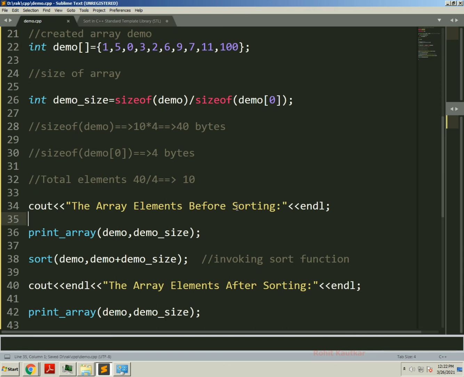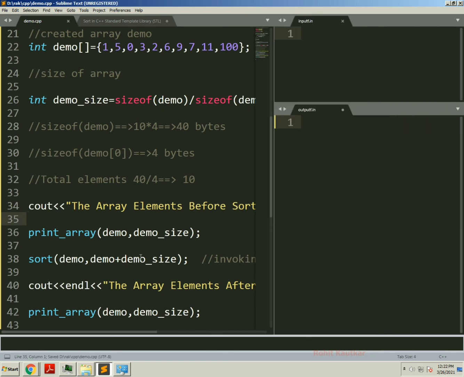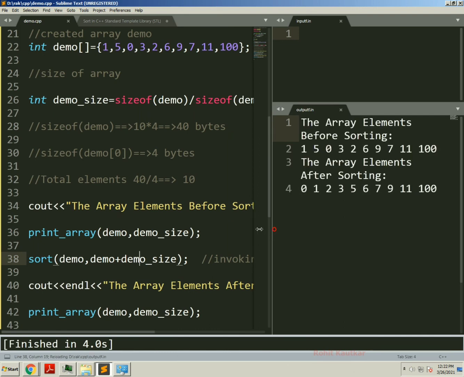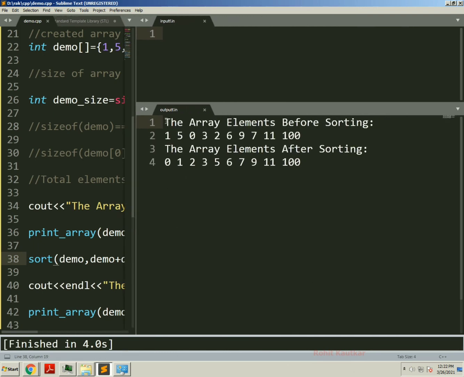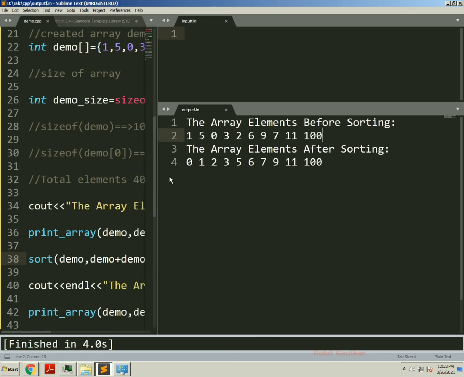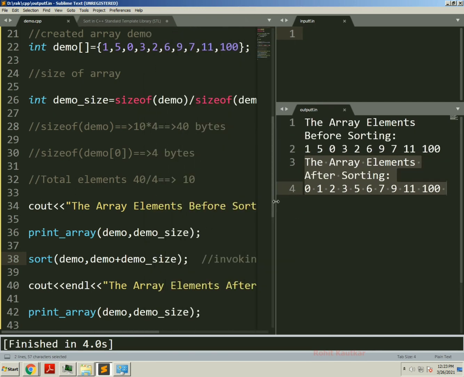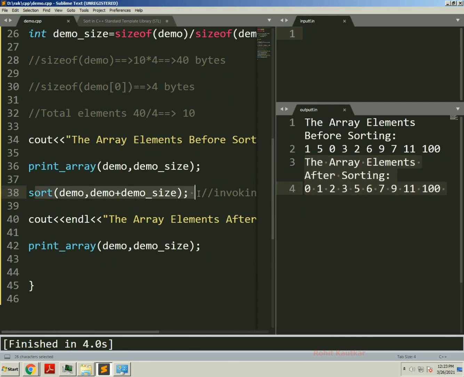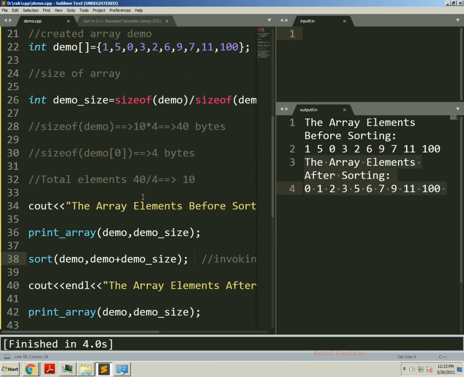Now I will save this file and build this code. To build this code, I will press Ctrl B. Here you can see the output. The array elements before sorting are random elements, as we initialized them while creating the array demo, and below you can see the sorted elements after invoking the sort function. This is how you can directly invoke the sort function to sort your array elements.